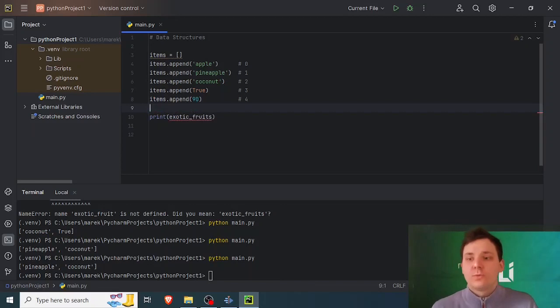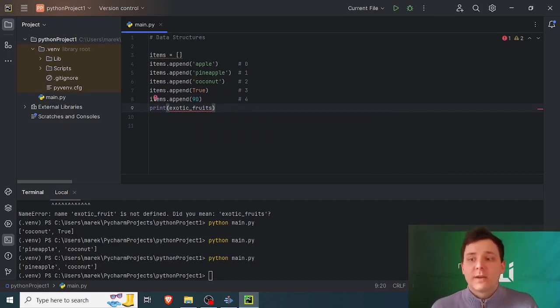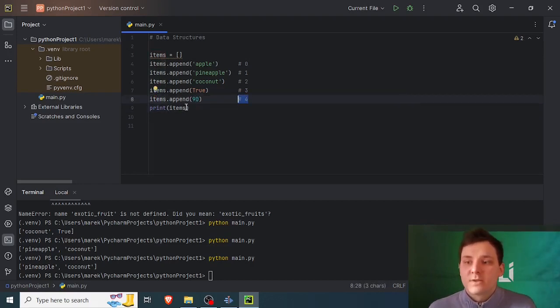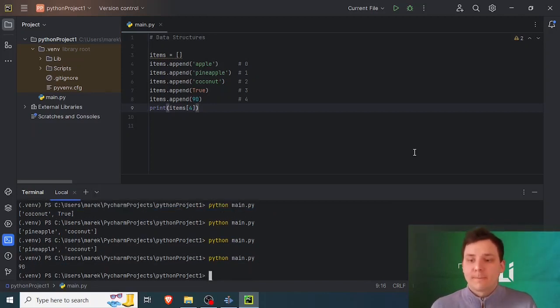Let's see what we can do. We've got the print statement here, right? And what we can do, we can simply call items, and what index is it on? I can see that the number 90 is in index 4. So what I can do is in square brackets number 4, and that tells Python that we are after the index 4, which is in this case the number 90. Control S for save, and let's run it. And sure enough, we've got it, 90. If you got the same result, well done.